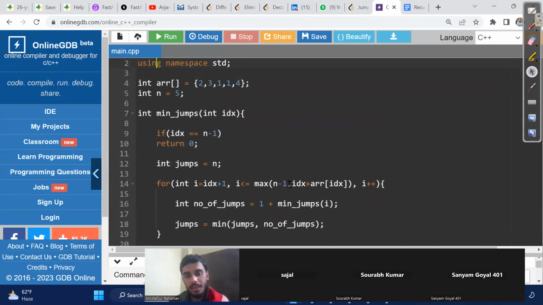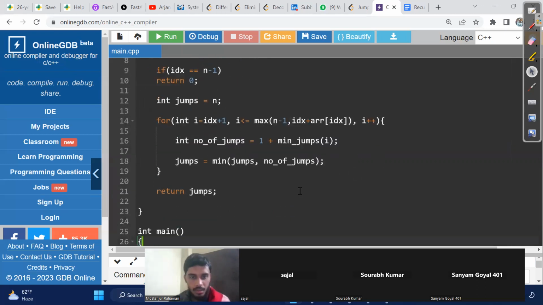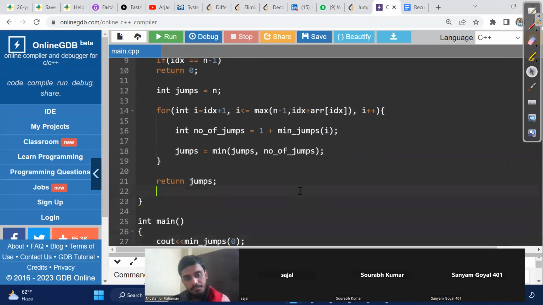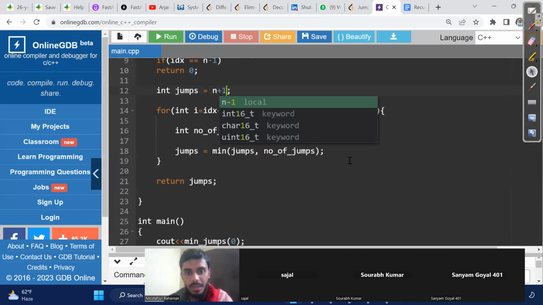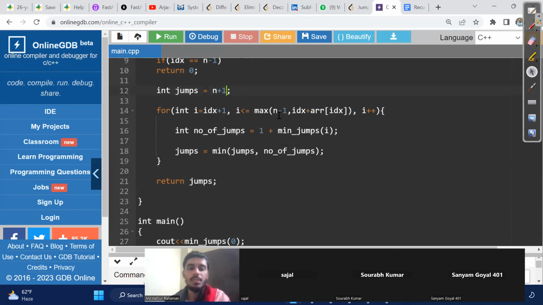We cannot go beyond n minus 1 based upon our code. Anything we are missing? No, I guess. Okay. Let me do one thing. Let me keep it to be n plus 1. That's a hypothetical value. Am I right? N plus 1 number of jumps will never be required to reach the last index.